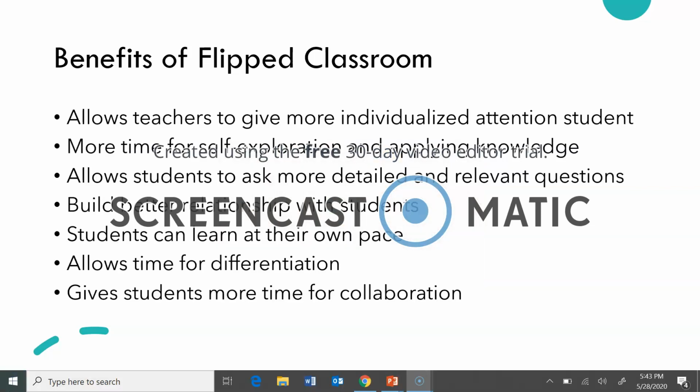So let's review. There are several benefits of a flipped classroom. First, it allows teachers to give more individualized attention to students. It allows more time for self-exploration and applying knowledge. It allows students to ask more detailed and relevant questions. It allows teachers to build better relationships with students. Students can learn at their own pace. It allows time for differentiation, and it gives students more time for collaboration.